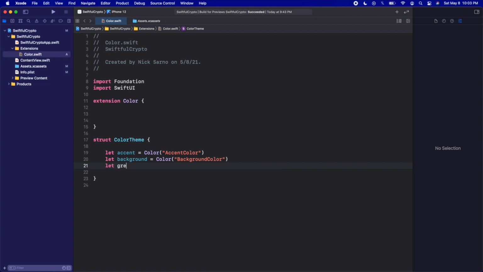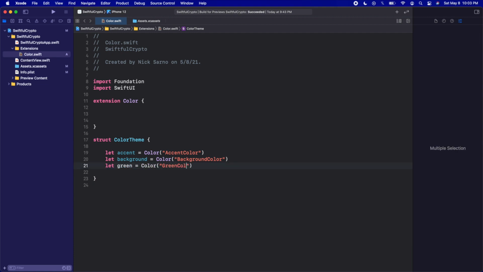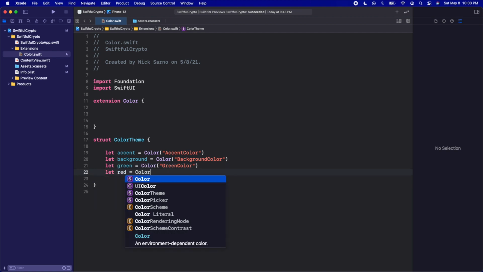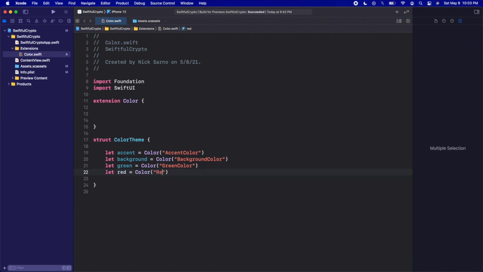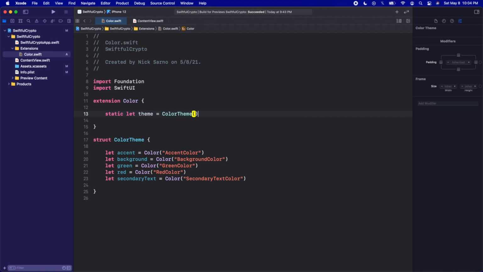We'll say let green equals color, green color. Let red equals color, let's do the red color. And then finally, let secondary text equals color, secondary text color. And in our extension of color, we're going to create a static let theme, and we're going to set it equal to an instance of color theme, open close parentheses.